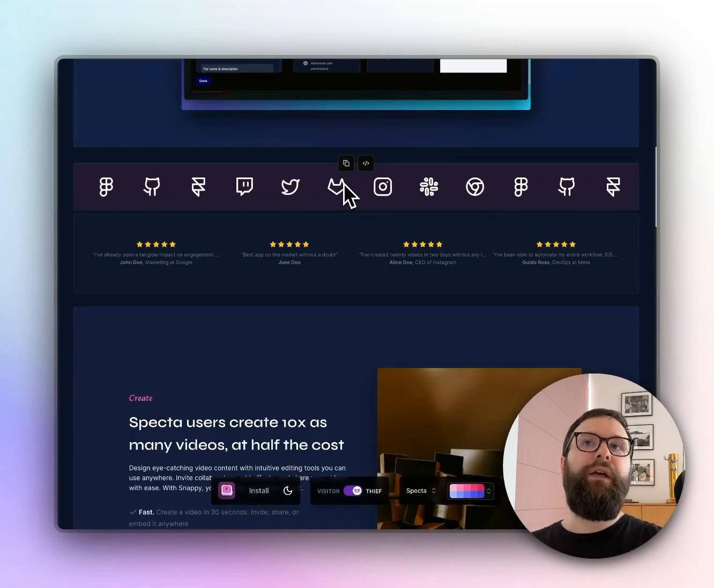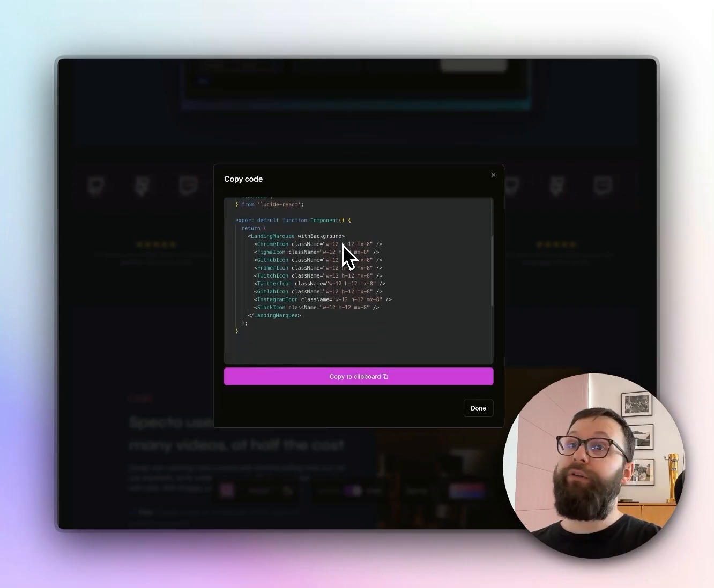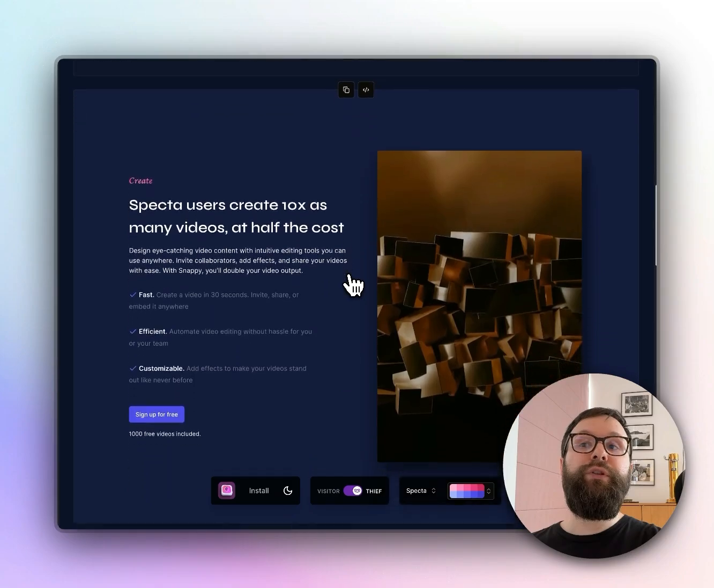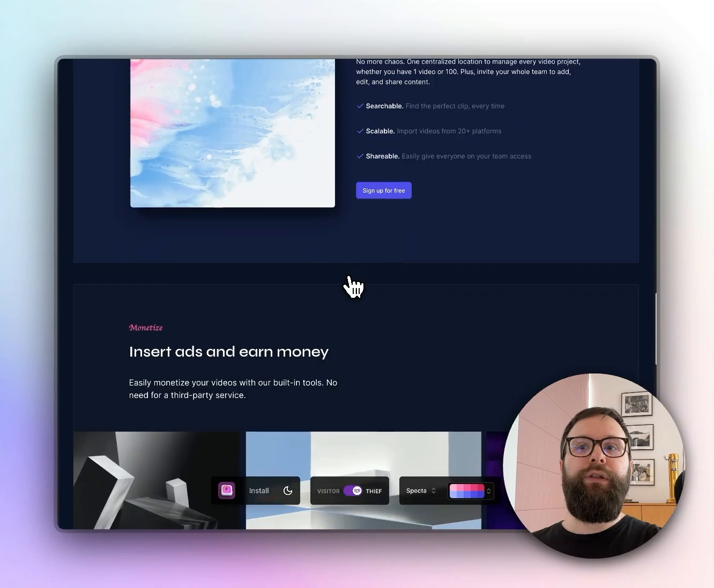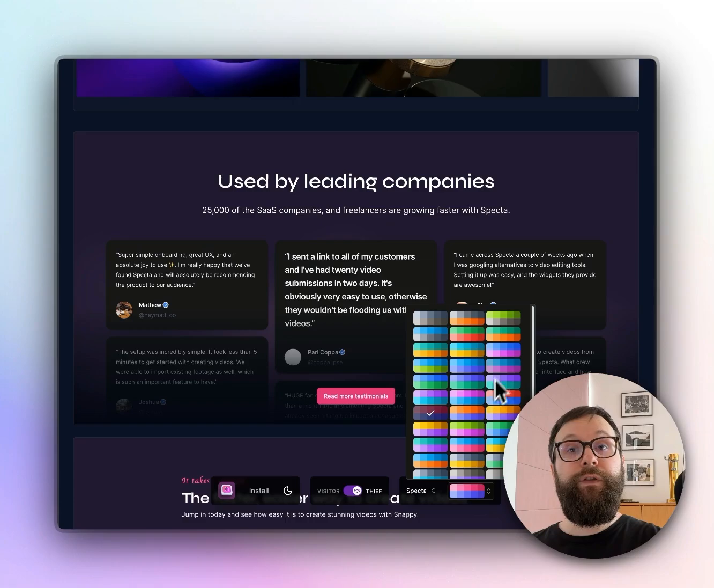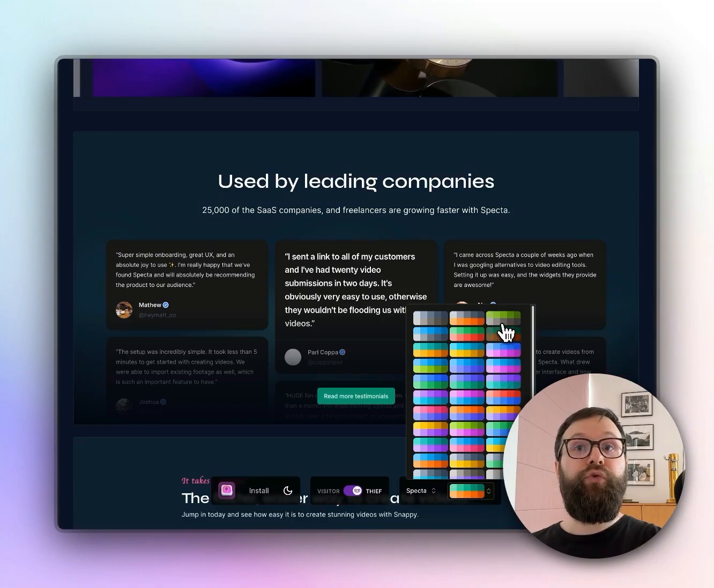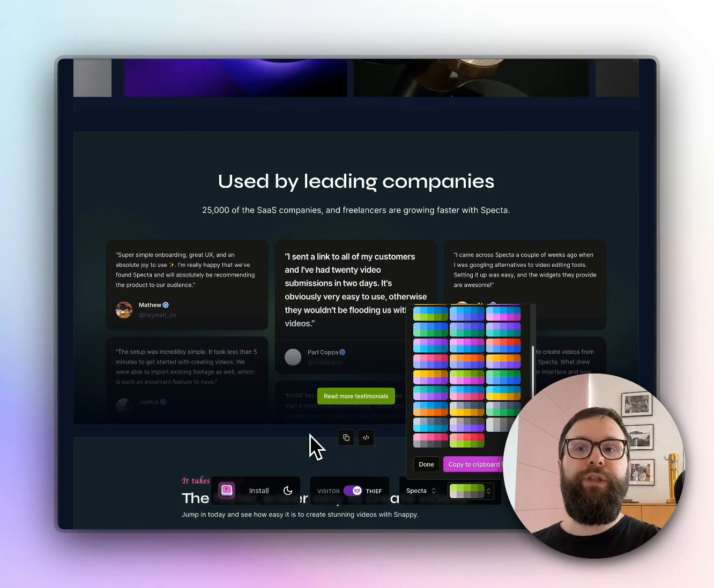You can press view code here as well, and you can see how these are built. They're pretty straightforward, most of them. Really easy to copy paste into your code base, and you can do this with literally every single section. And of course, if at this point you feel like updating the colors, as I mentioned, you can just try that out, press copy, and you're off to the races again.